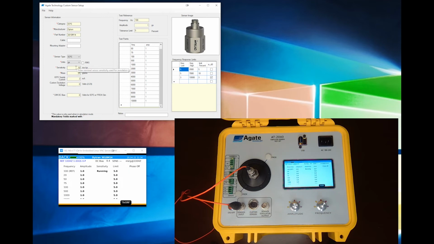The sensitivity, we've set this up. This is primarily for the simulator output if we wanted to simulate this sensor. And then we've inputted the mass for load correction. And then we've input the IEPE supply current at 2 milliamps.